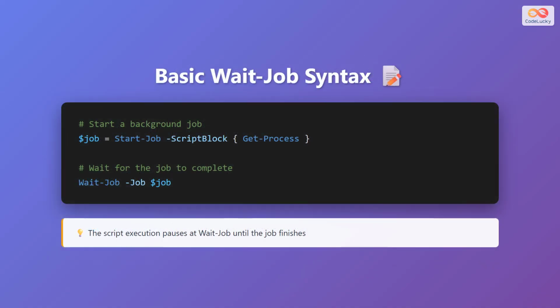Let's look at the basic syntax. First, you start a background job using Start-Job with a script block. In this example, we're running Get-Process as a background job and storing the job object in a variable called job. Next, we use Wait-Job with the job parameter, passing in our job variable.